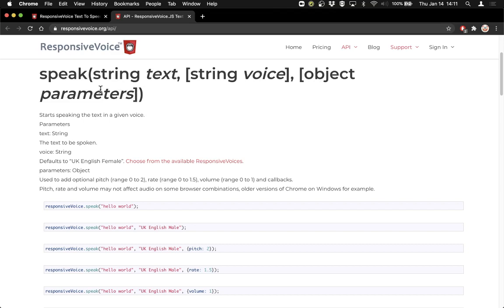Another thing that we want to notice here is that the second two parameters, the voice and the parameters here, are in square brackets. And the square brackets in all API documentation mean that these are optional. You don't have to include a voice, and you don't have to include a parameters object. You could just say speak and give it a string of text, and it would say it in a default voice, right? So these two are optional. That's why they're in square brackets. That's an important thing to remember when we're reading this kind of documentation.